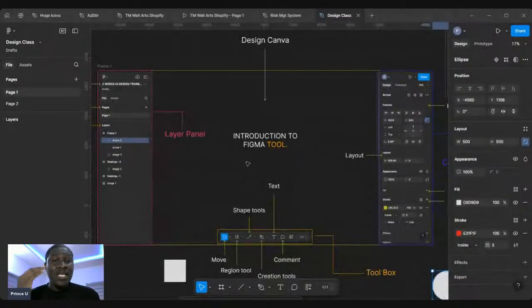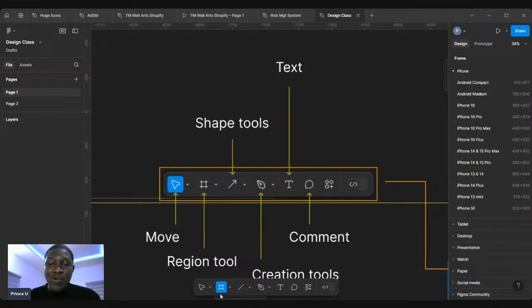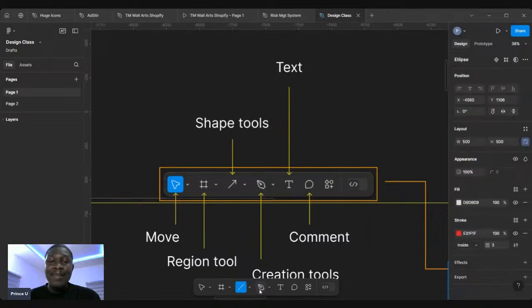And trust me, at the end of this class, you would have started designing something already. So just pay attention. The first thing I need you to know is the toolbox. The toolbox has this one you are seeing here selected. If I click on the frame, you see the blue highlight. Whatever you are selecting, it keeps moving. As at the time I took this screenshot, I was selecting the move tool.